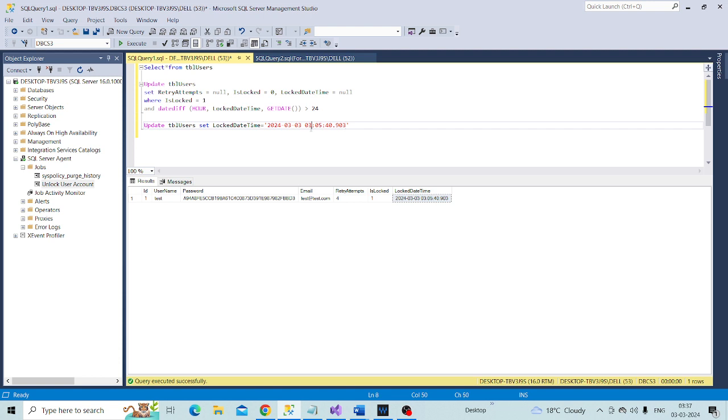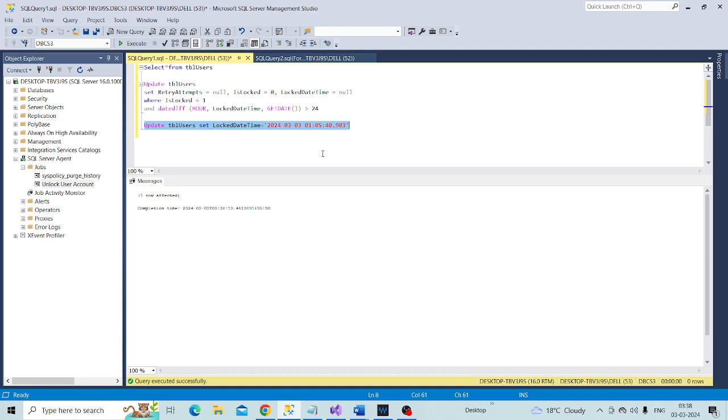So that it gets unlocked immediately when the job runs. Okay, so let me update that. There is only one row, so I am not using a where clause. So let me execute that and let's select now. Look at it, it is day before yesterday, so it is definitely greater than.